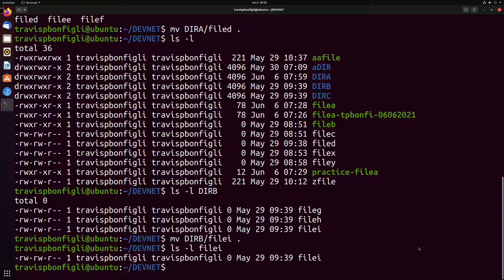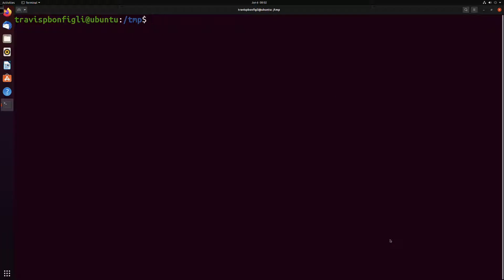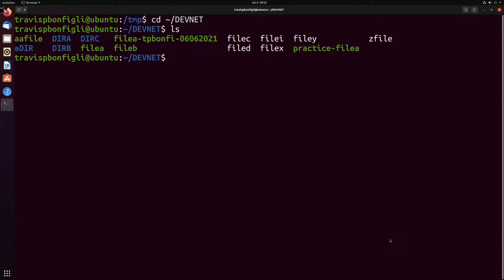Now the question is, well, what if I wanted to move a bunch of things recursively? So let's go back into the temp directory. All right, so for the final example, let's clear our screen here. And you'll notice if I get back into my home directory and go into DevNet, we've got this dir C, right? So let's list out what is in dir C. Well, it's file L, M, and N. So let me get back into the temp directory.